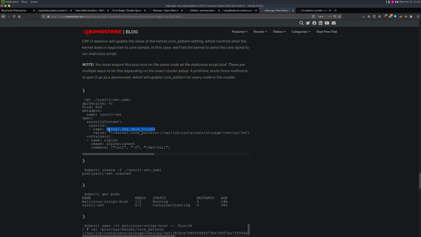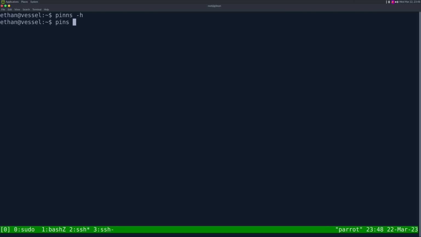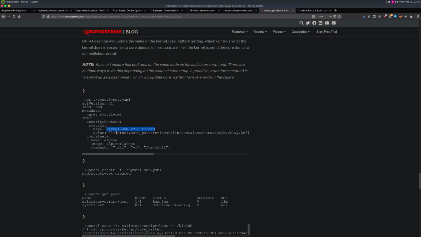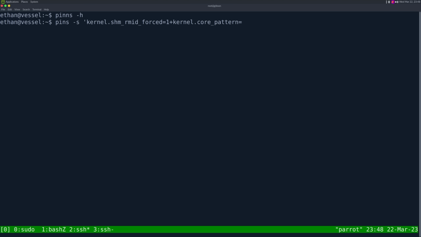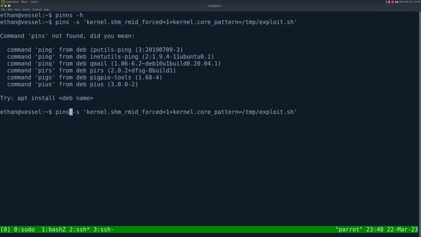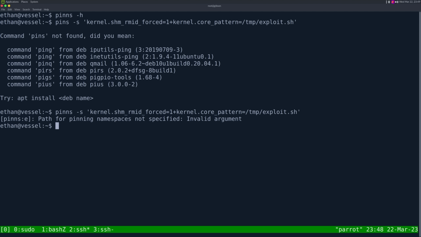So we can do pins -s, put this in, and we'll say equals to 1 plus, and then our exploit, right? So we'll do this. And let's do dev shm, we'll do temp actually. Temp, and we'll call this exploit.sh. So if we run this, we need to do 2 ends. We get an error message saying path for pinning namespace is not specified.